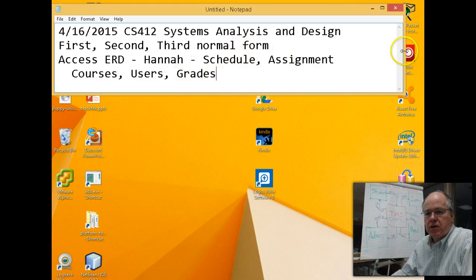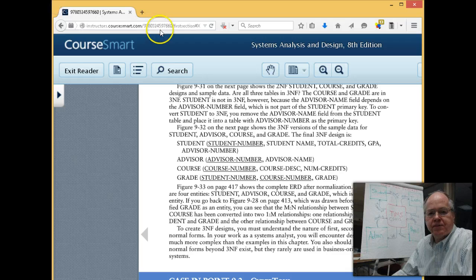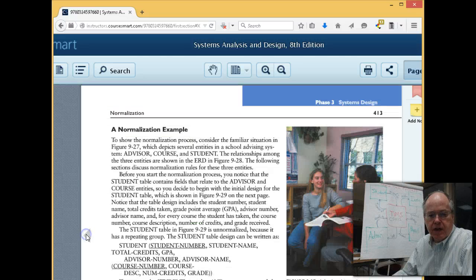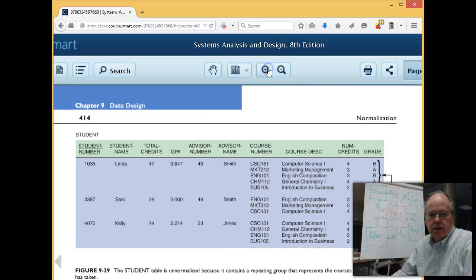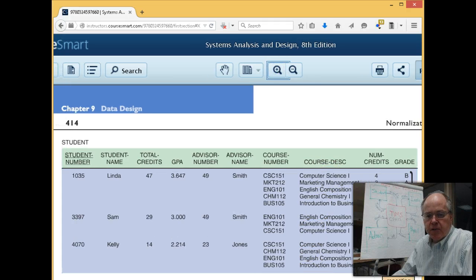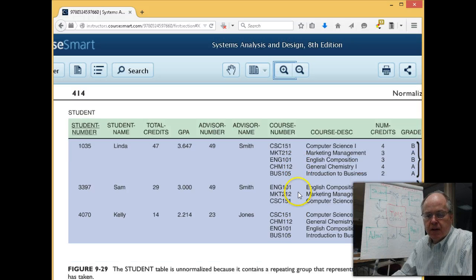But first, let's go to our book and look at this whole idea of first, second, and third normal form for tables. I have the book pages right over here. Let's start with their example of students and courses. They spend a lot of time going one by one through this whole idea of repeating groups. So we'll look at how the book tries to explain first, second, third normal form.